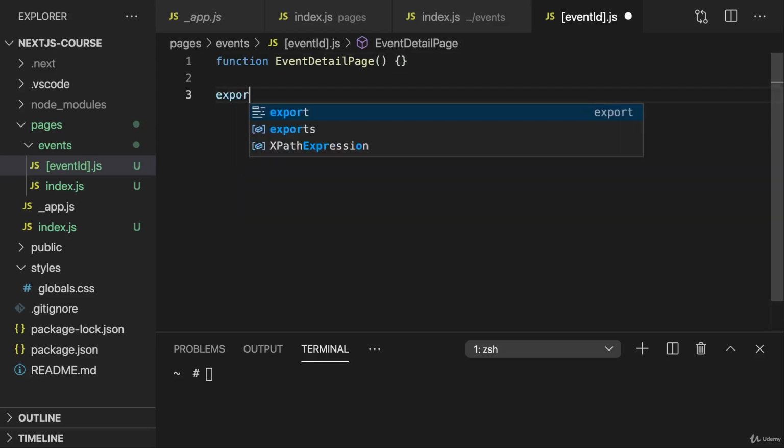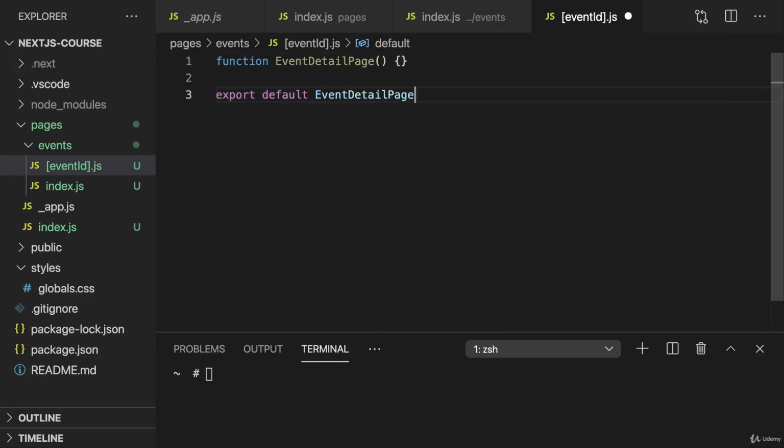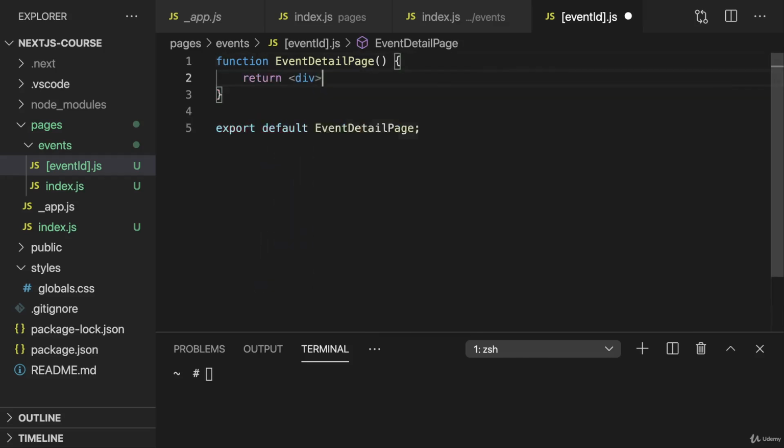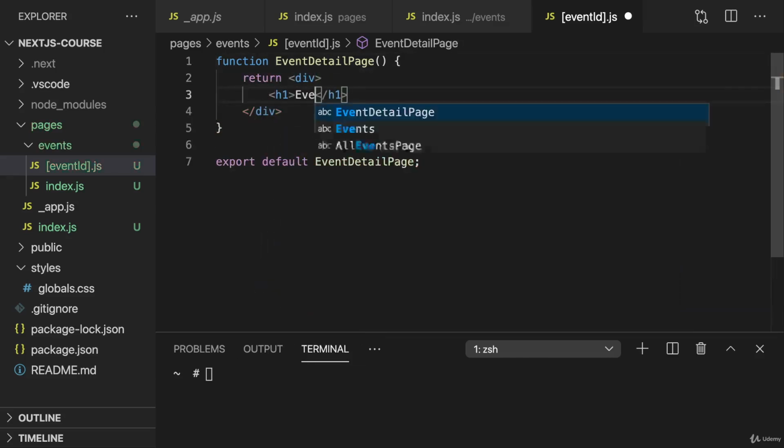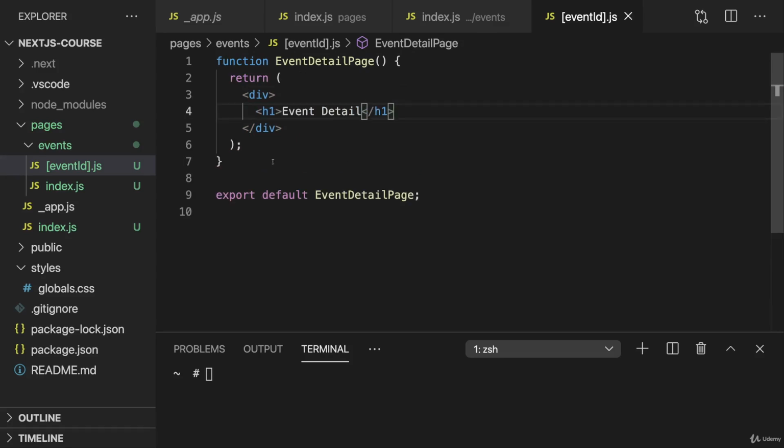And we of course also export that page, the event detail page. And then here for the moment, I'll also just return a div where I say event detail.